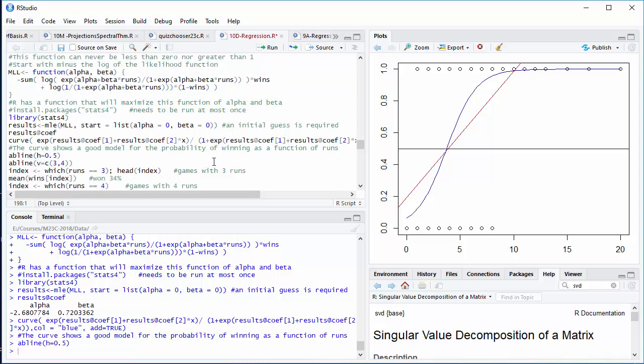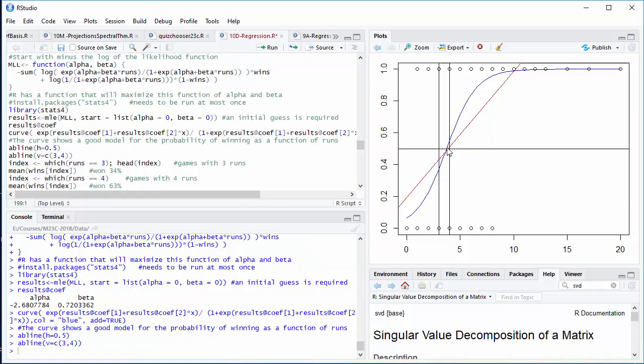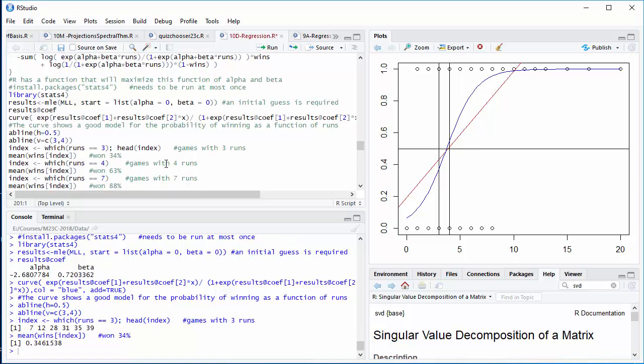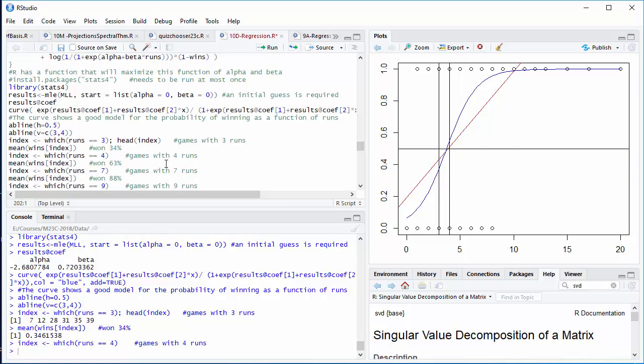Let's try it out. 50% chance of winning. It looks as though that's somewhere in between 3 and 4 runs. So I use the which function to find a vector of indices for all the games where the Sox scored 3 runs, and I take the mean number of wins for those games and discover that when you score 3 runs, you win 34% of your games. If, on the other hand, you score 4 runs, you win 63% of your games.